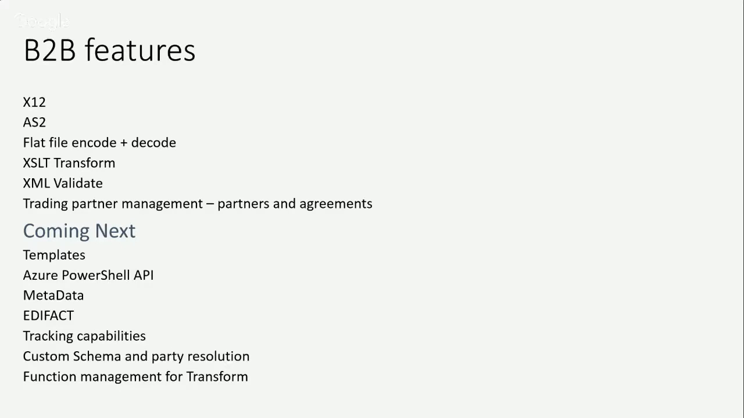Then we have a bunch of these business-to-business features that were added last night as well. So right now we have AS2 and X12 for doing EDI payloads. Then we have the flat file encode and decode in the designer, the ability to go to and from flat file formats to XML and back again. Once you've got XML, you can work with XML using the great functions that we have available in the Logic Apps language as well.